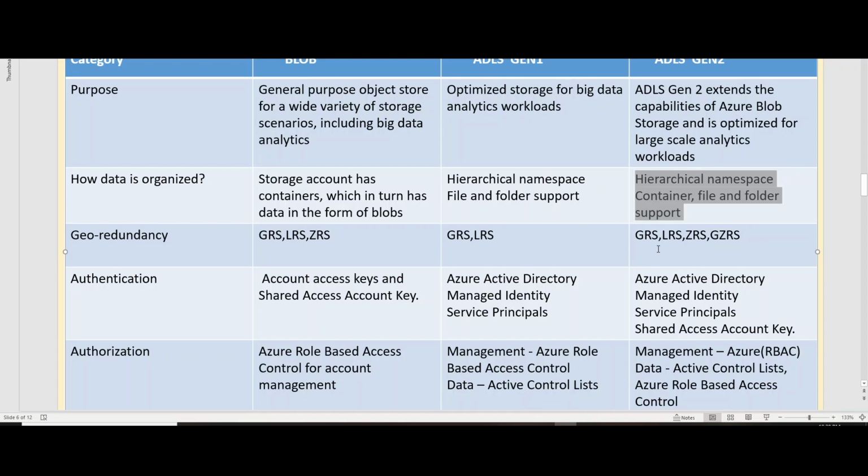So that is hierarchical namespace, or this is how your data is organized in ADLS Gen 2. Now let's talk about geo redundancy. The very first time when I tried creating the blob, there was an option of geo redundancy where there were 3 options. By default, blob provides geo redundancy support of GRS, LRS and ZRS.